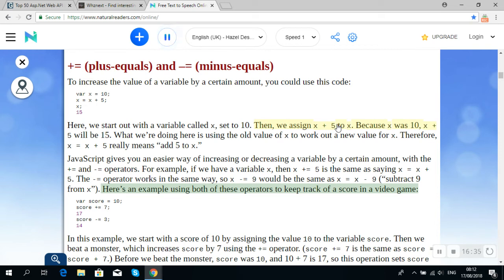Here's an example using both of these operators to keep track of the score in a video game. var score = 10; score += 7; 17; score -= 3; 14. In this example, we start with a score of 10 by assigning the value 10 to the variable score.